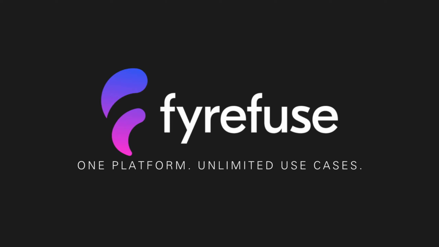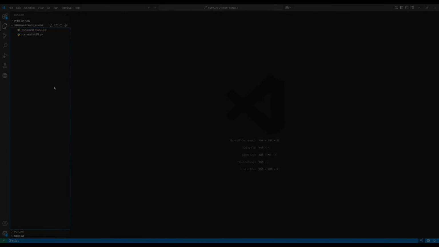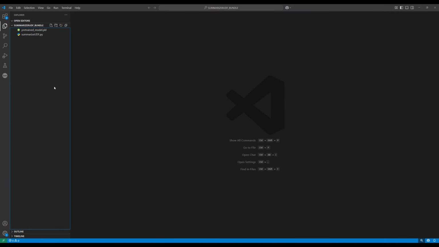In this tutorial, we'll begin by exploring how to integrate a custom AI model into pipelines. Afterward, we'll build a Fyrefuse pipeline that uses the ChatGPT 4 turbo model to summarize locally stored PDF files. We'll begin by showing you how to import your own machine learning model into Fyrefuse as a UDF, a user-defined function. This allows you to integrate custom models or domain-specific logic directly into your data pipelines.